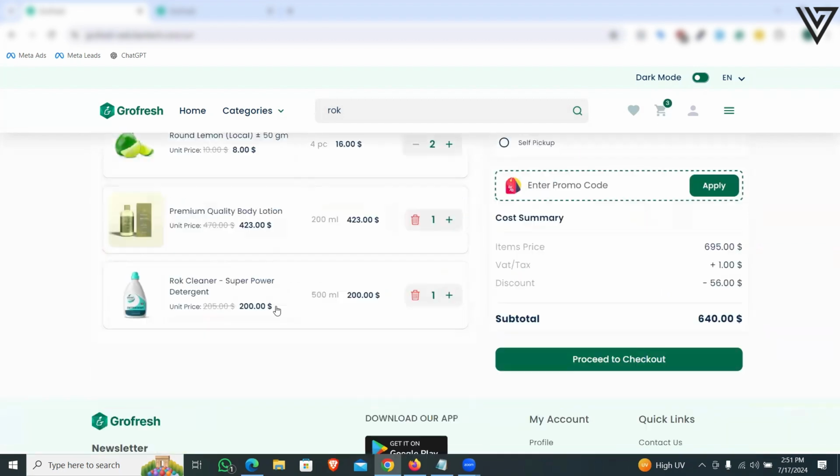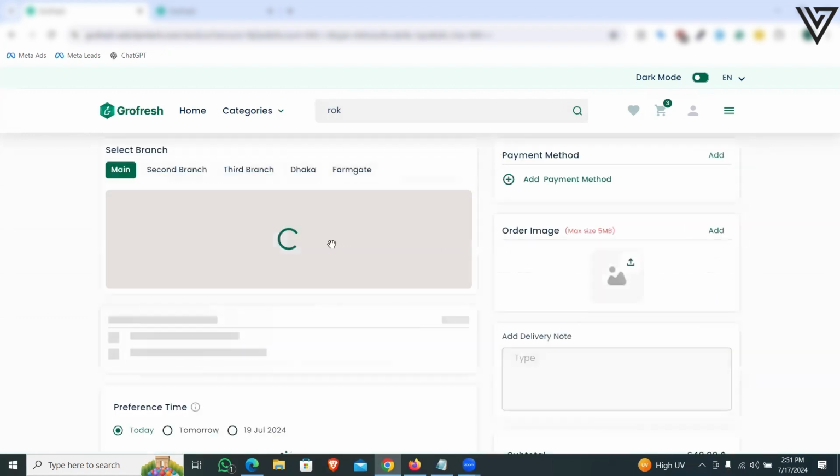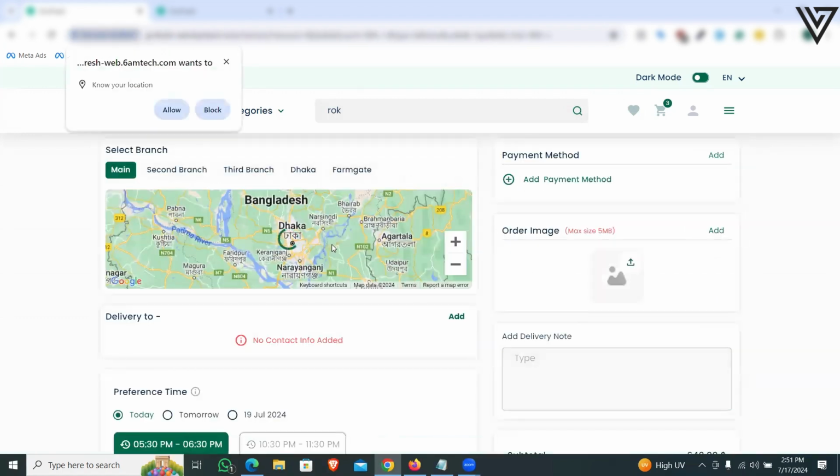I'm going to click on the cart option. Now you see there is an option whether you want home delivery or self pickup. The client can choose accordingly. So it has both options which you can enable or disable. I'm going to choose home delivery. It has the option of apply promo code, checkout. It even has the option of guest checkout.